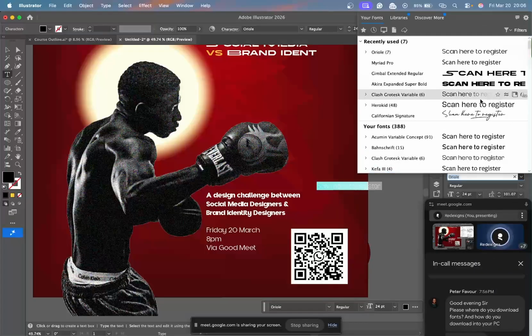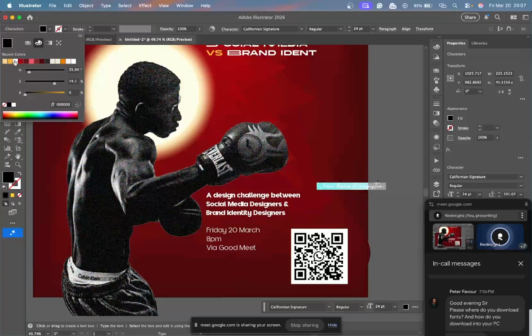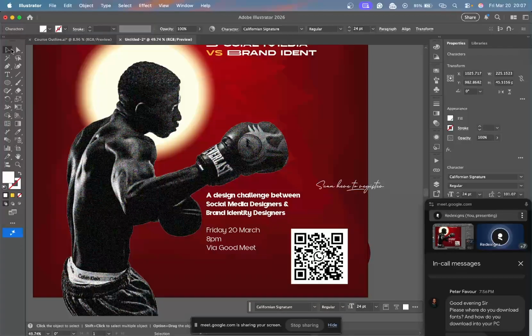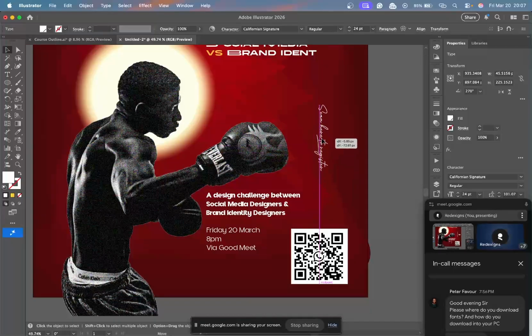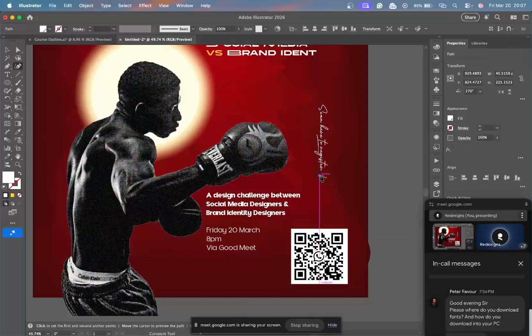Then a script font, this is a nice script font. Change the color to white because black will not give it a good contrast. Then we could decide to add an arrow in this case, or we could change this to this. Then we could add an arrow using the curvature tool. All this will be explained, don't worry. So you could do something like that.